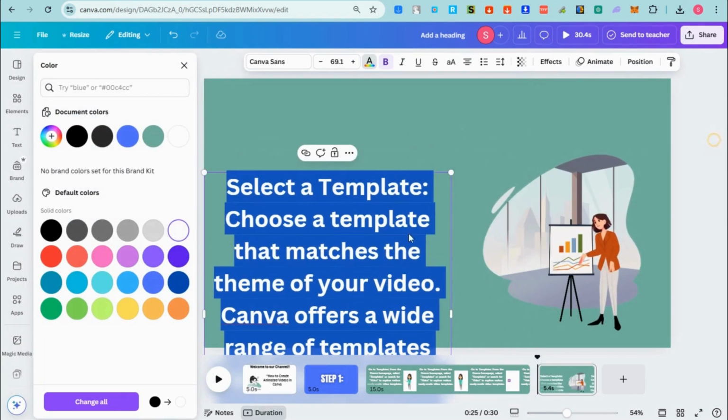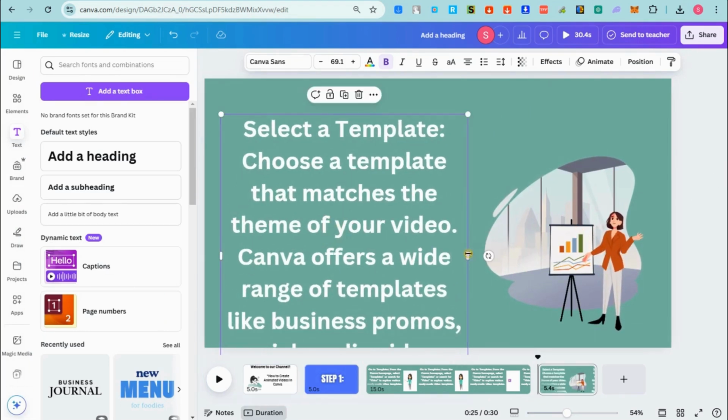So basically, that's how easy it is to create animated videos in Canva for free.